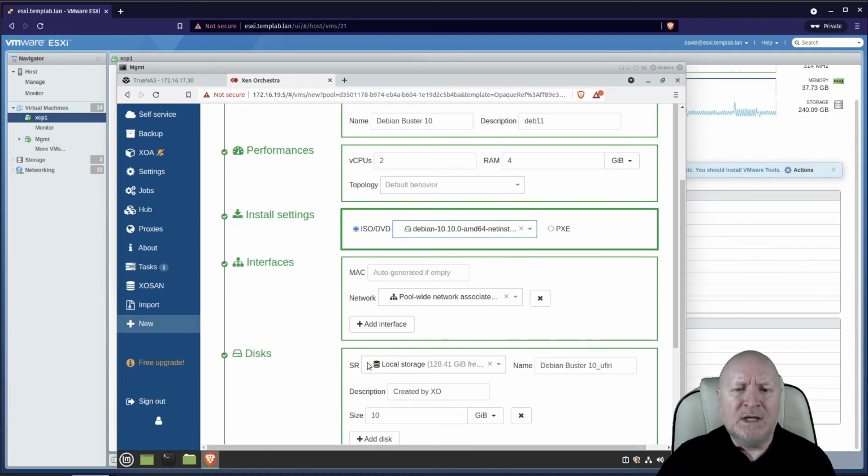And what I do definitely need to do is change the storage. So by default, it's pointing to local storage, but the intention here is we want to be able to make this virtual machine available to other hypervisors. Now only one hypervisor will be running this virtual machine at any given time. But what it means is that we'll be able to get redundancy.